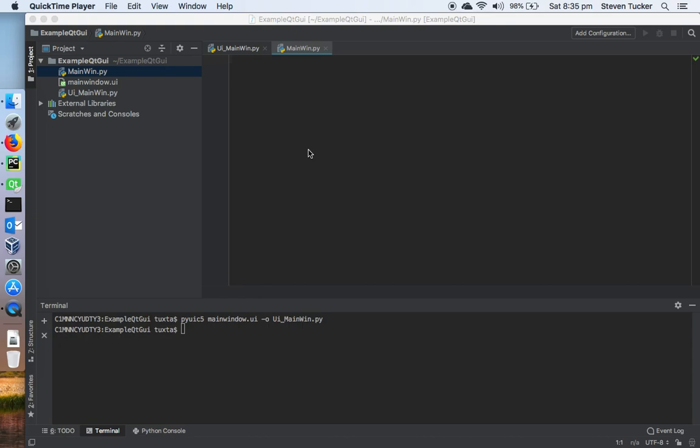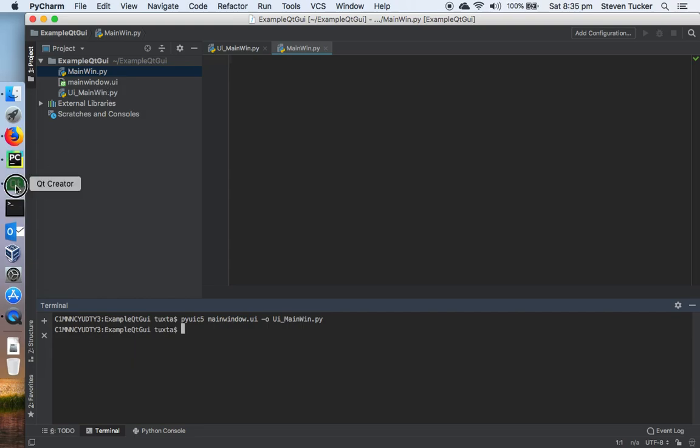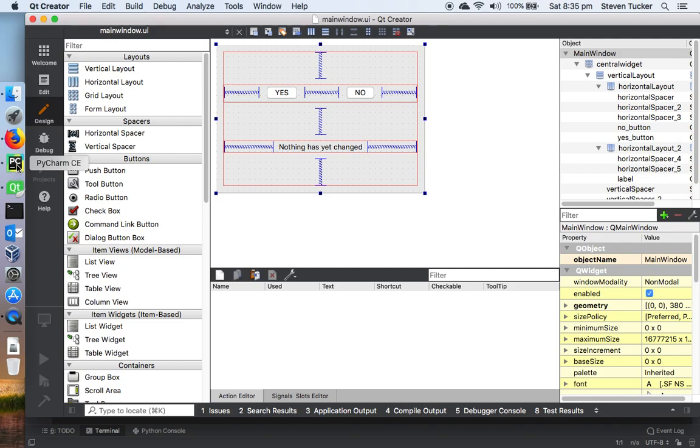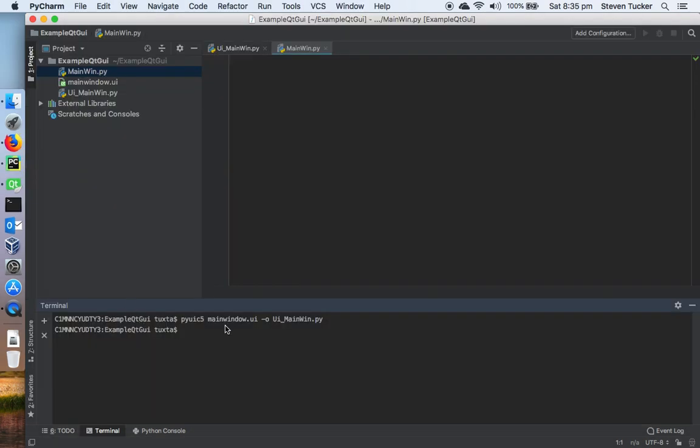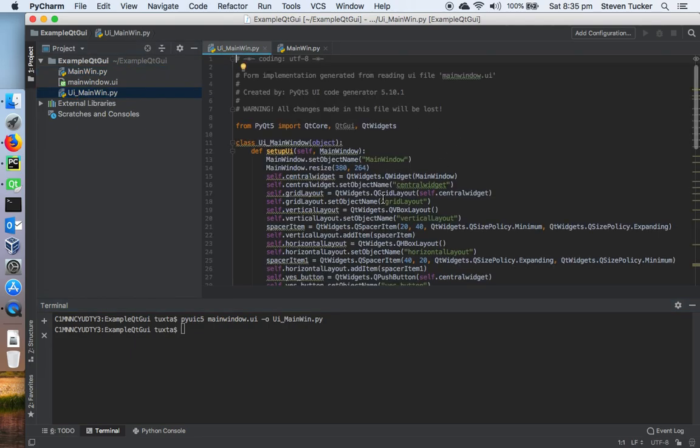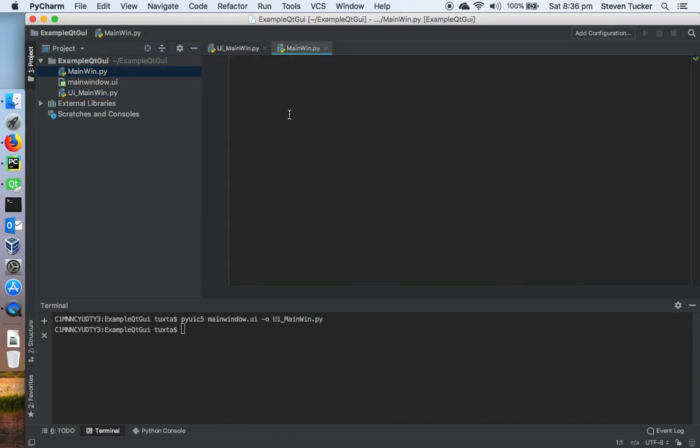Welcome back to part 2 of building a simple graphical user interface with Python and Qt. Where we left off last time is we had used Qt Creator to generate our user interface, and then we used a command, pyuic5, to convert that UI file to a Python file, which would have a Python class in it that defines our main window. Okay, so now we're going to write code to actually start doing it.